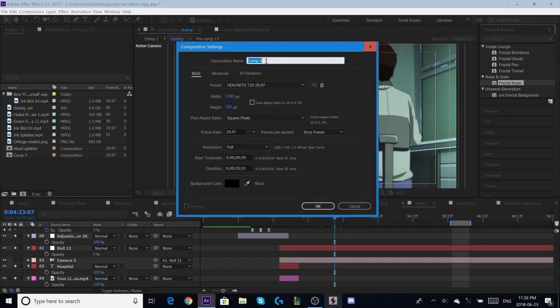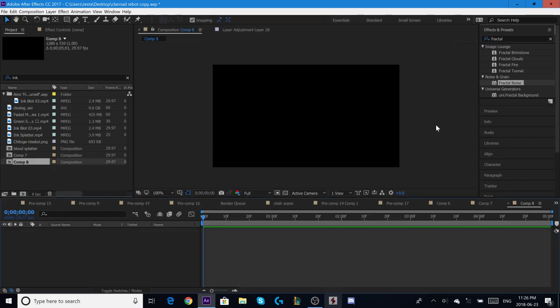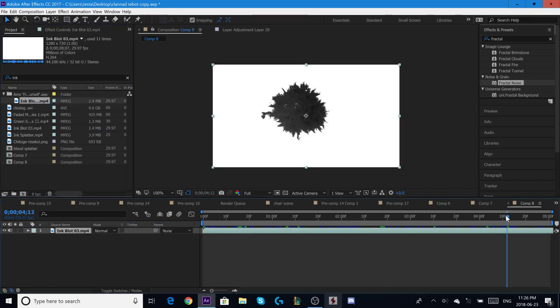First thing is just create a new composition. 1280 by 720 is okay. After that, we're gonna drag in our ink splatter footage. So right here I have a LumaMat ink blot, and you can find hundreds of these by going on Google, typing in ink splatter LumaMat or something like that. And you'll be able to find footage just like this, so download something similar. This is going to be the actual splatter for the blood.